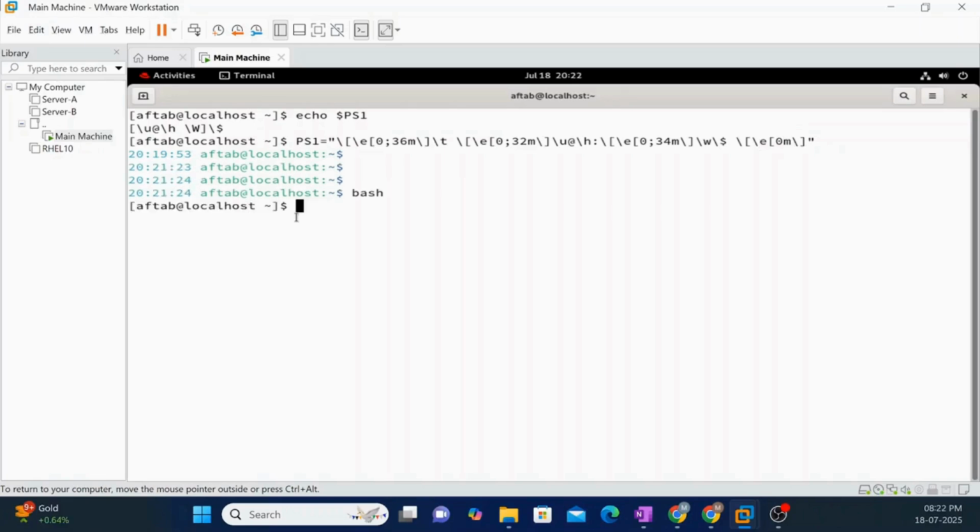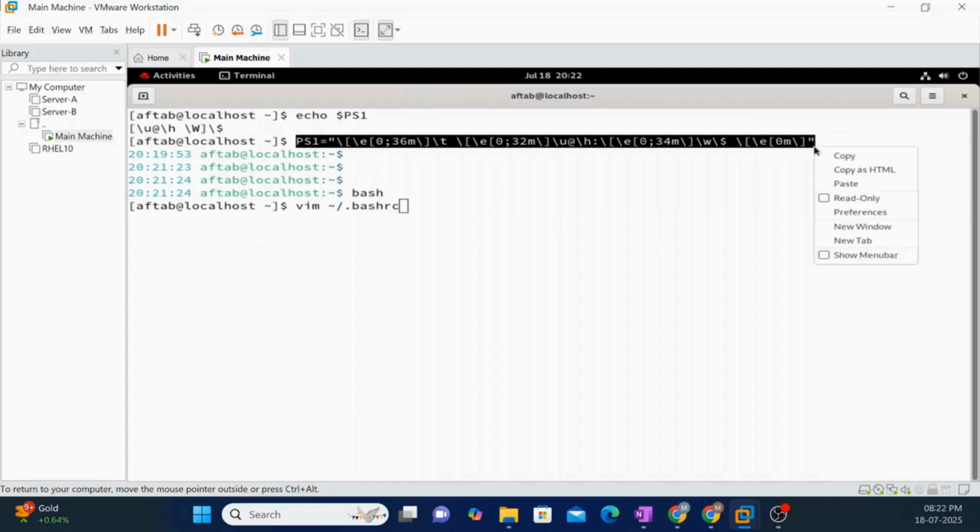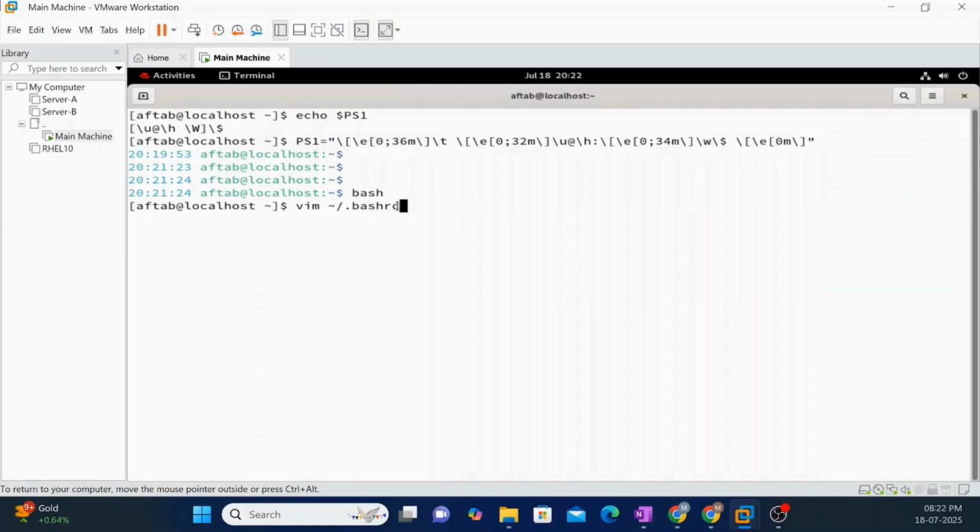Now, the changes that we have made here, are these permanent? No, we see that the changes have been reverted. So how do we make this permanent? All we need to do is add this variable to the bashrc file. So we are just going to edit the bashrc file with this variable. We are going to copy and paste this variable in our bash file, right?